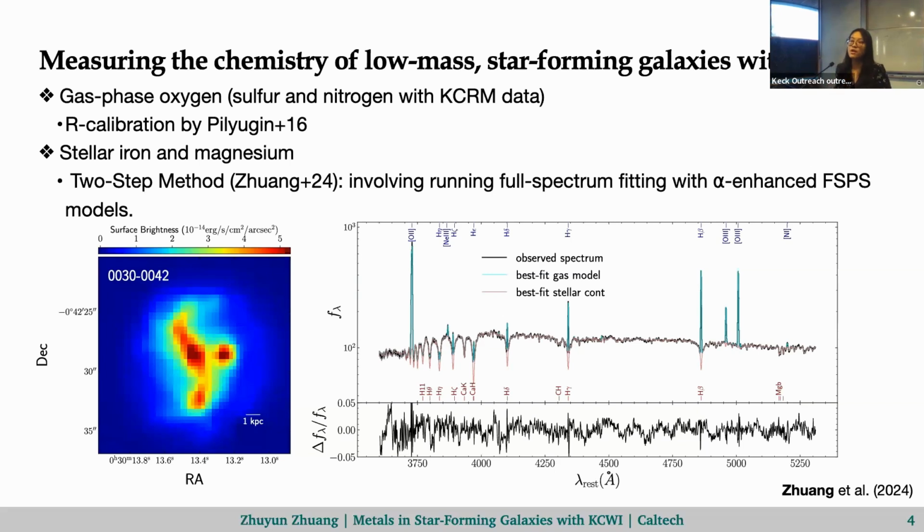For the time limit, I'm not going to talk too much about the details, but if you're curious, feel free to check the paper, especially if you want to make similar measurements. For this talk, I'm also going to focus on the measurements based on the integrated spectrum because we want to maximize the data quality. So you can see an example of how nice the spectrum is. I plotted it on a log scale so that we can see all the stellar absorption features more clearly.